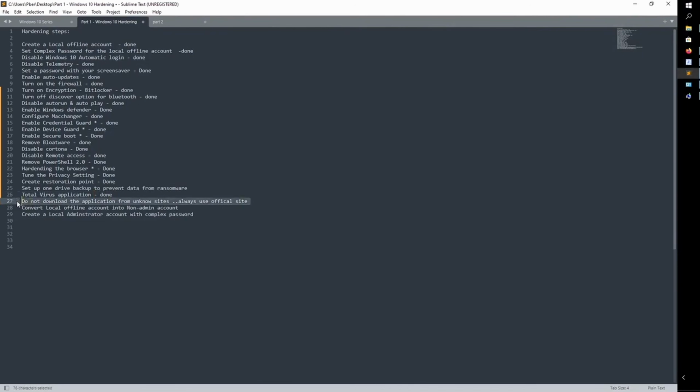So this is a security tip. Do not download applications from unknown sites. Always use the official site, because if you download from other sites, even though it is the software you wanted, it may be attached with some malware code that will cause damage to your operating system.